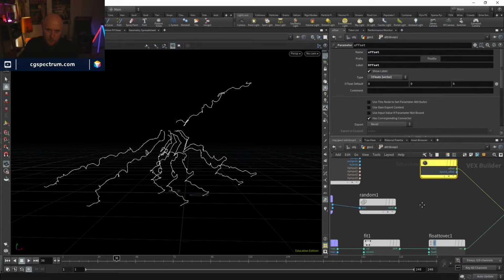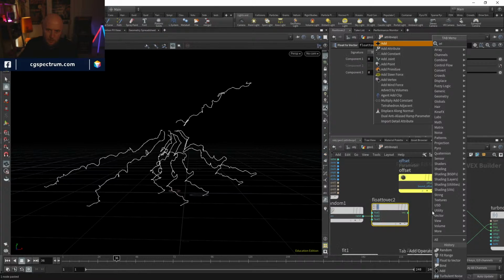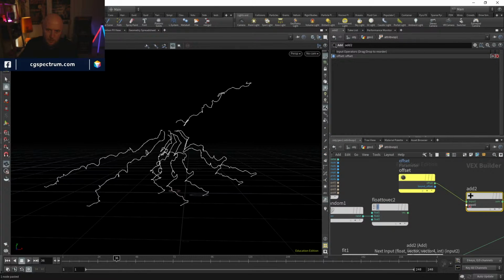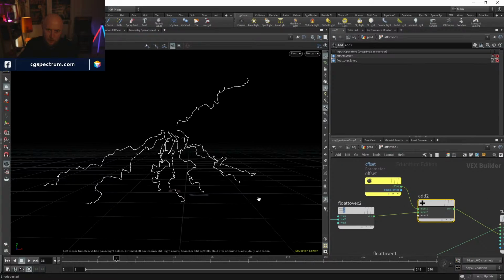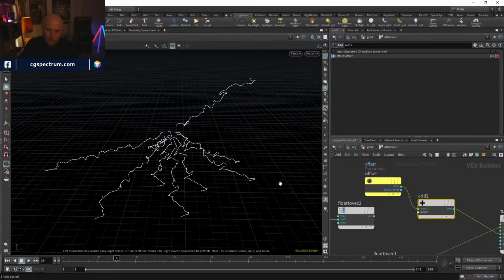So I'm going to turn this random result into a vector again. Copy my float to vec and feed it into, let's say we wanted to add some randomness to Y. And then I'm going to add that to this offset parameter. There we go. Don't know if you saw that, but it changed differently for each curve.